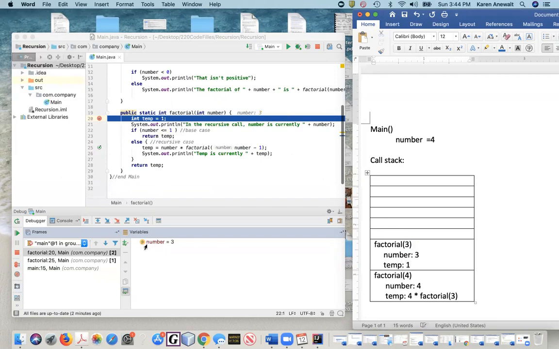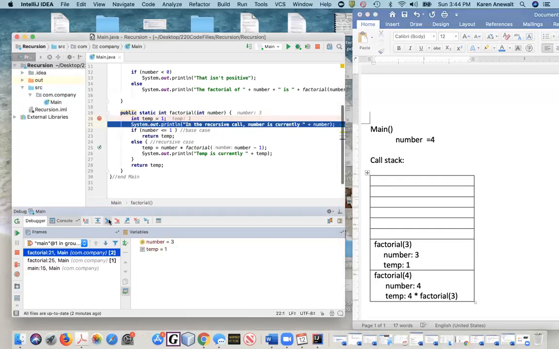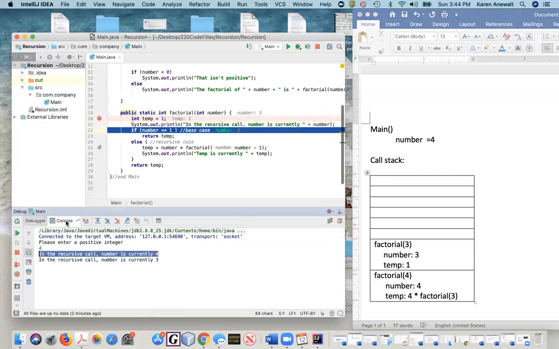And you can see that number equals 3. It's right here in the debugger. So it's helping us trace through that if we get confused. All right, so temp is equal to 1. Now it's going to print out in recursive call, number is currently 3. We can check that by flipping over to the console. It'll show us that. Yep, it's right there.